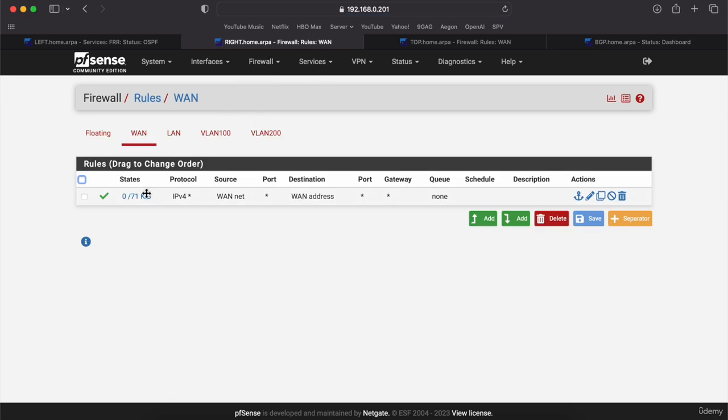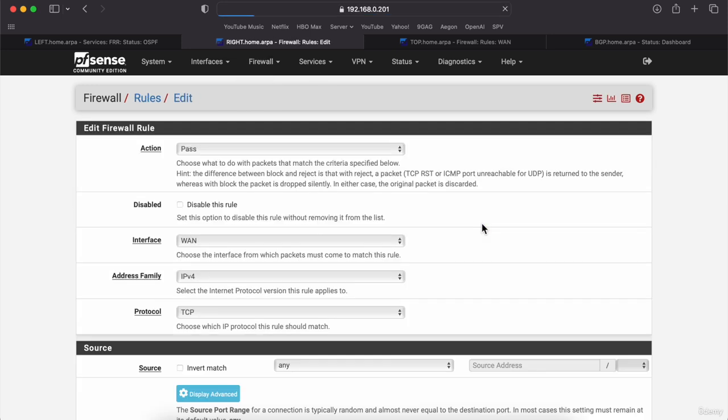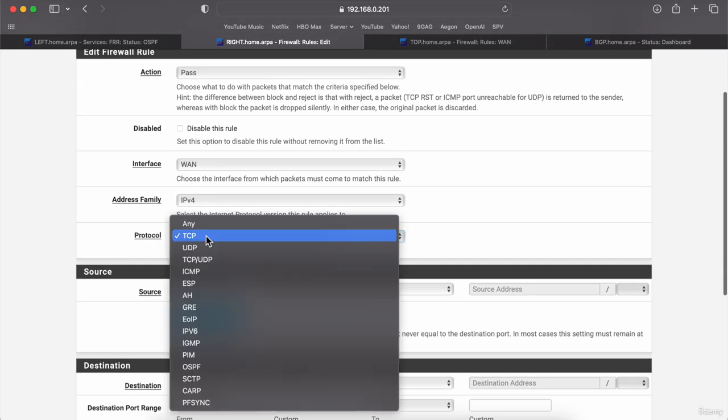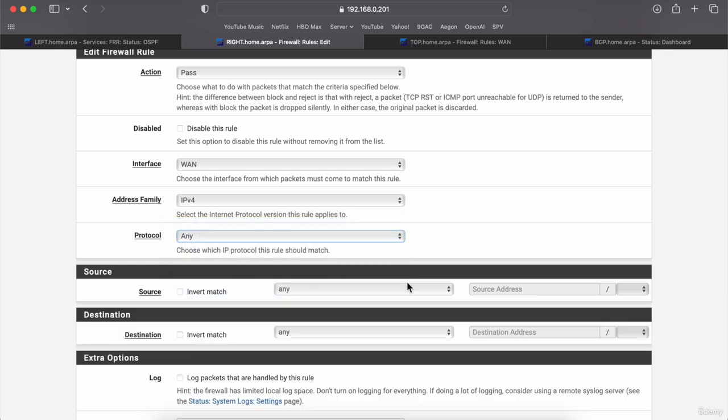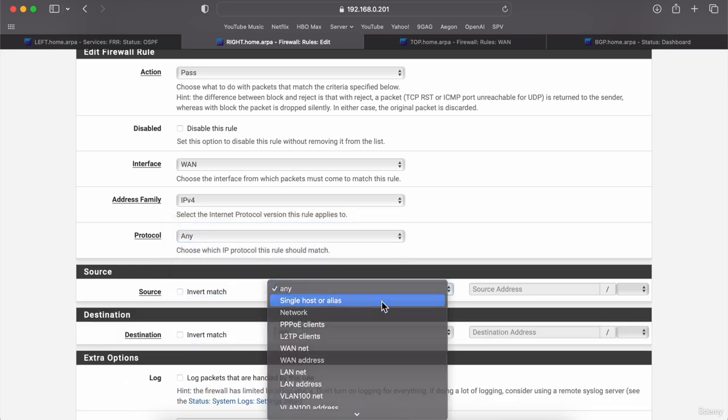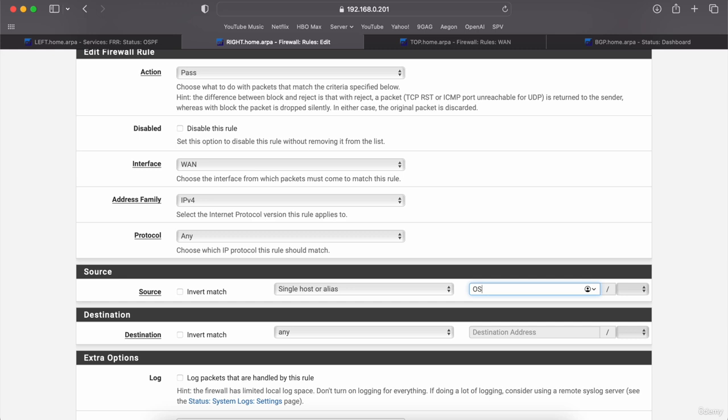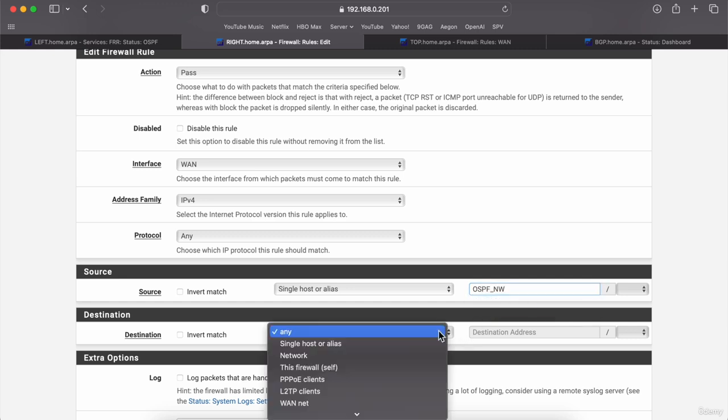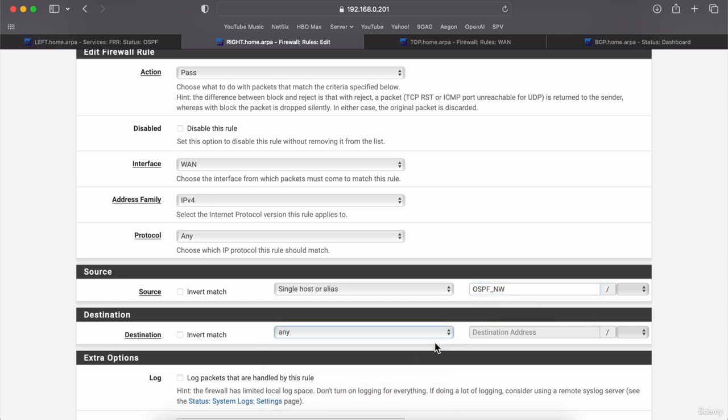We'll go to the WAN and we'll add the rule here. The reason why I'm doing this is, as I said, the rule should be applied on the interface which will receive traffic, and in the case of the right pfSense, the traffic will be received on the WAN. So the source address would be OSPF network, and the destination address would be local IPs.